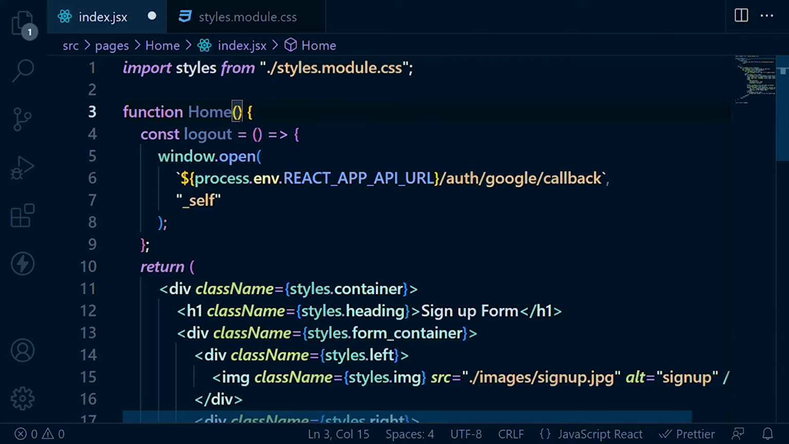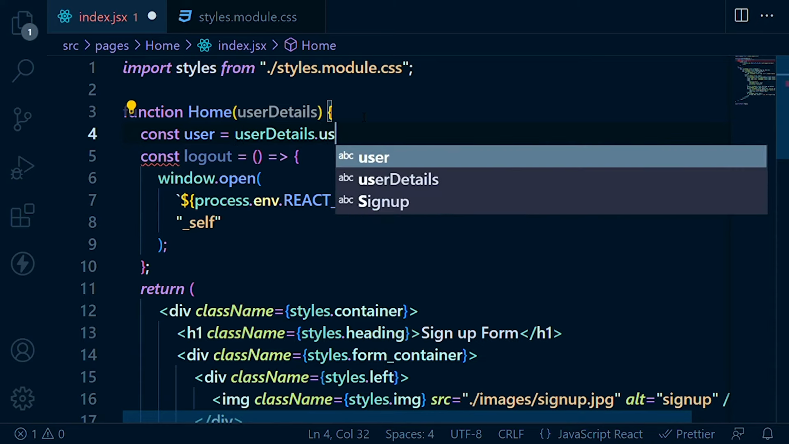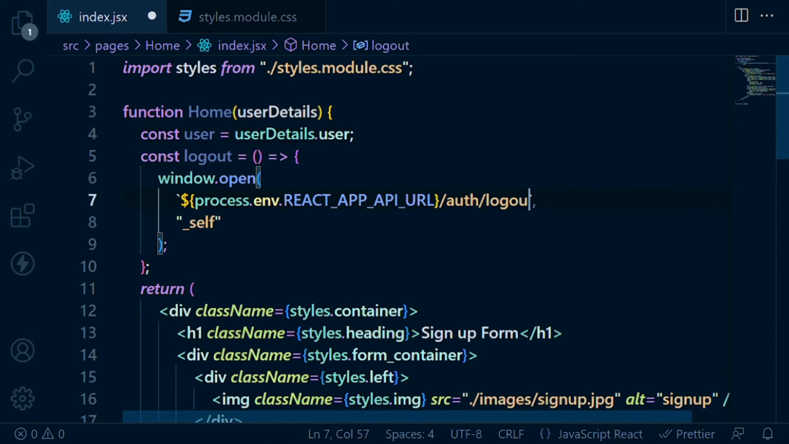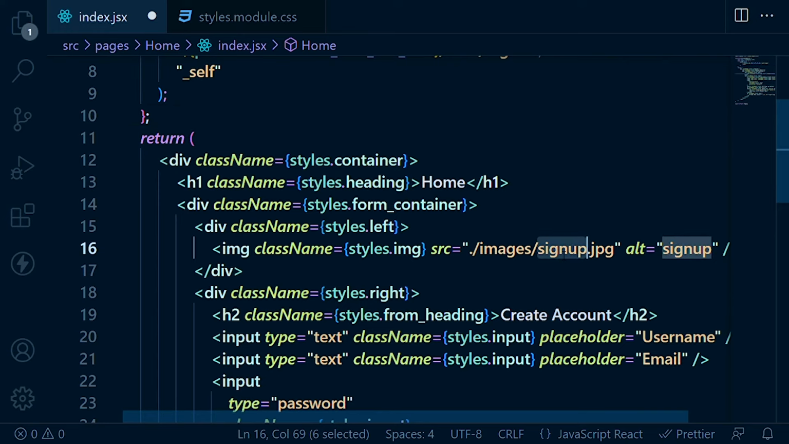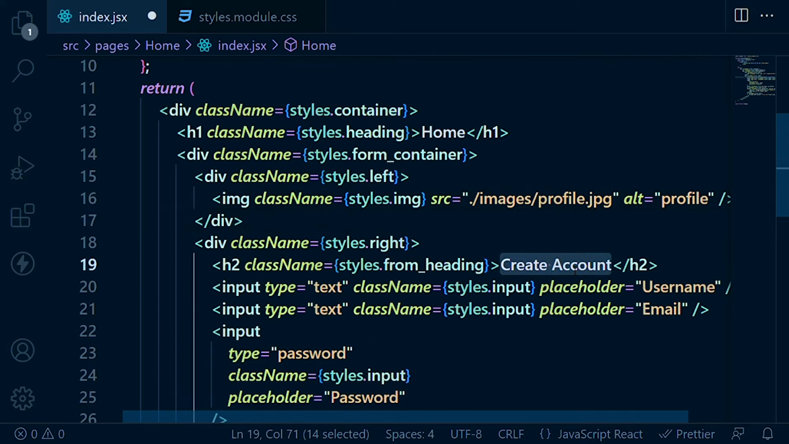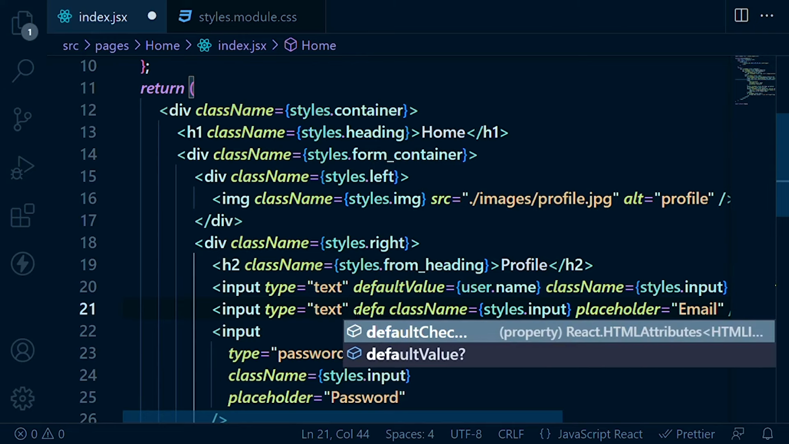We will pass user details from app.js as params user details. Save user details in a variable. Here we're gonna call logout API, not callback. Change heading to home. In left div, image will be profile.jpg and alt will be profile. Change form heading to profile. Set default value for username, value we get from user details. And also set default value for email also.